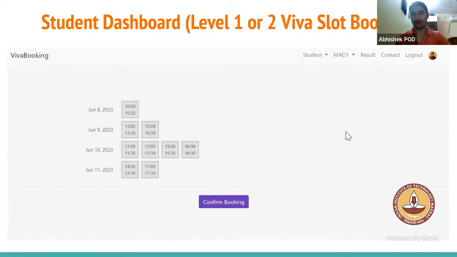So this is basically the slot booking interface. When you click on that book slot button that was available under the level 1 Viva box, you will be shown all the slots that are available for a given duration of time, and you will get to choose one slot out of these. Once the slot is booked, you cannot cancel it or reschedule it. So please make sure that whatever slot you book, you are able to commit to those timings.